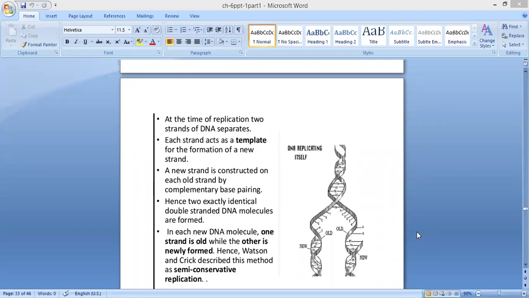Here we can see how DNA is replicating. It's a very interesting thing. At the time of replication, two strands of DNA separate. Here you can see these are the two strands of DNA. We told that they are complementary to each other. The two strands you can see are separating. This is one strand, this is another strand.